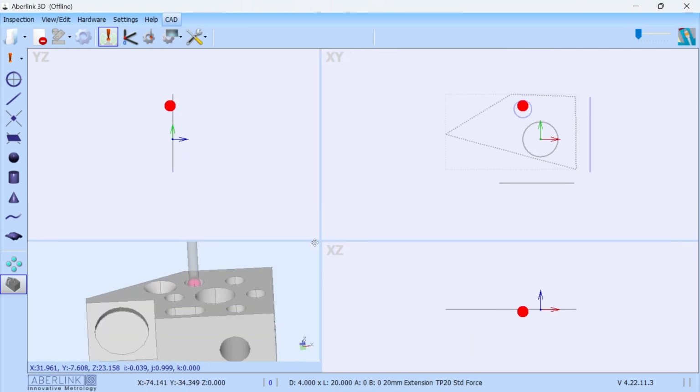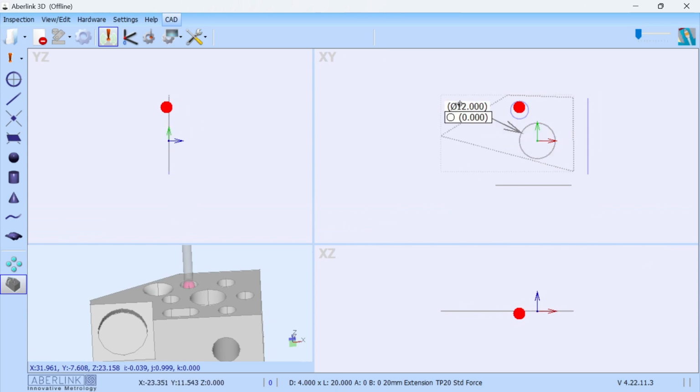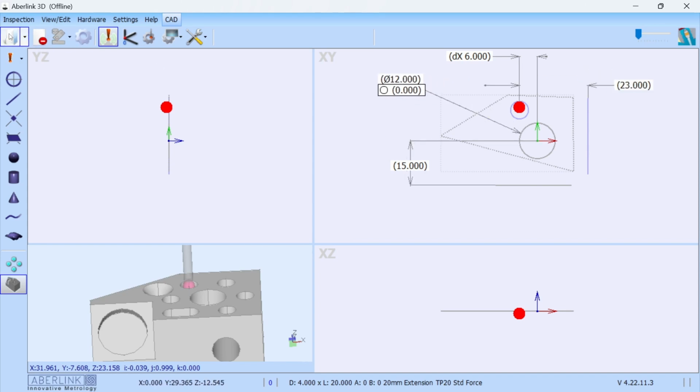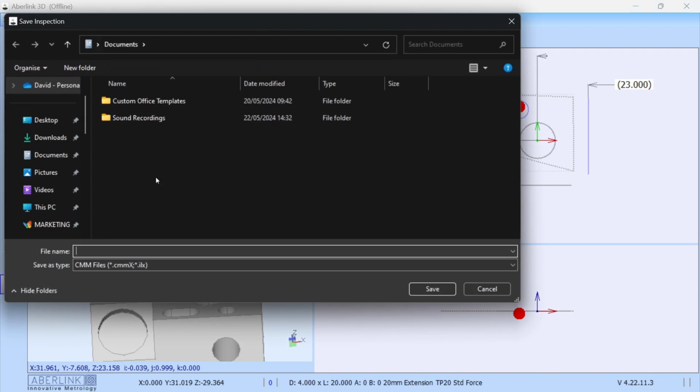So now we have that all written into the standard software. It's just a case of creating the dimensions. These are no different to using Aberlink3D in general. So here we go, and let's just line that up like so. So we've got a bunch of dimensions there, and all I'm going to do is go to inspection, save as, and save this as a program. So test piece from CAD.